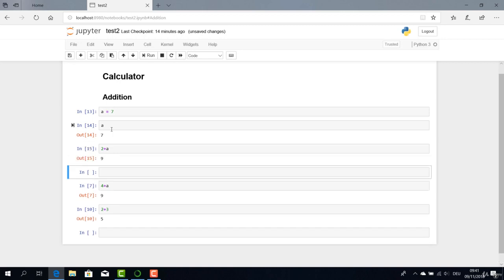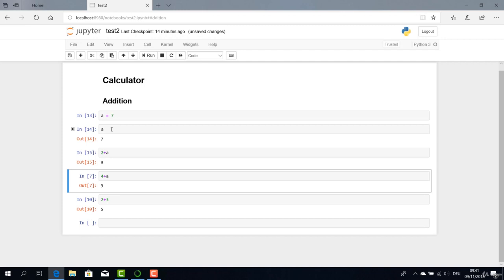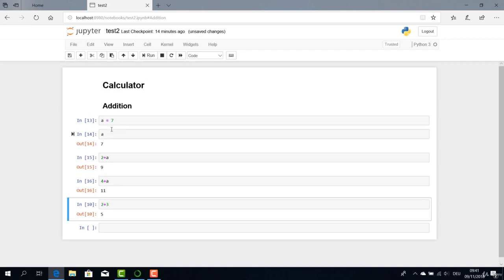So now 2 plus a is 9. We can delete the cell here. 4 plus a should then be 11. And 2 plus 3 is still 5. So now you can see here we have a sequence from top to bottom. In the end it always makes sense to rearrange the sequence in that manner.